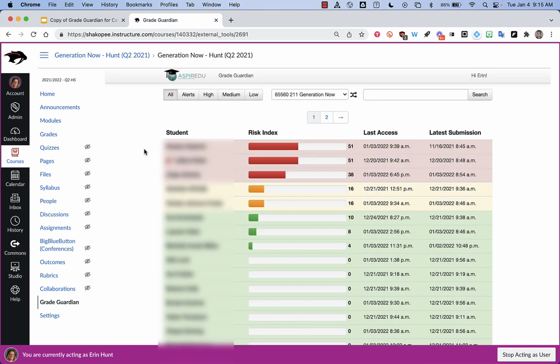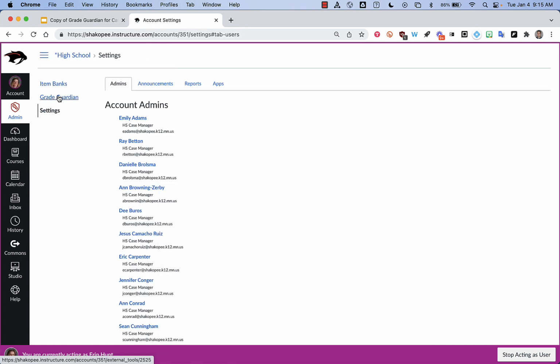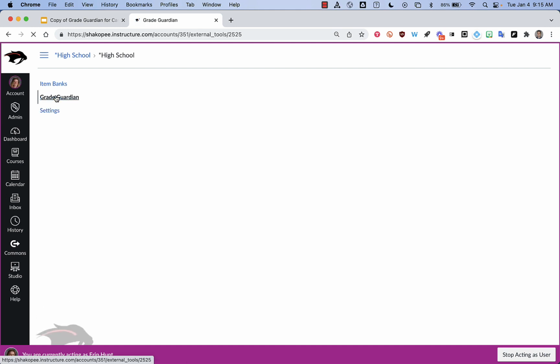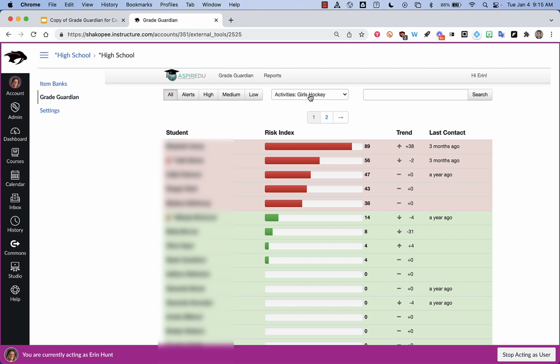Now, if you have a student in an advisory, a club, or an academy, the way that you're going to find that student's information and see their academic performance across all of their courses is by clicking on admin. You should have access to the school that you are currently assigned to. You should see a button here that says Grade Guardian. And then what you're going to see is a list of potential dashboards.